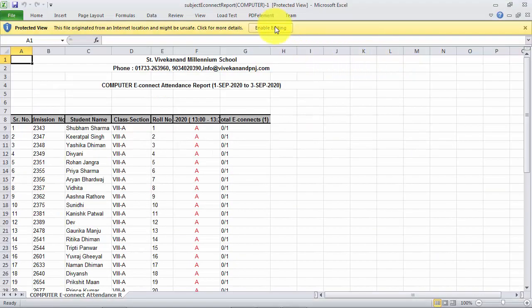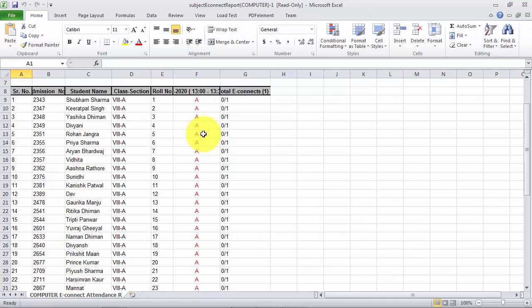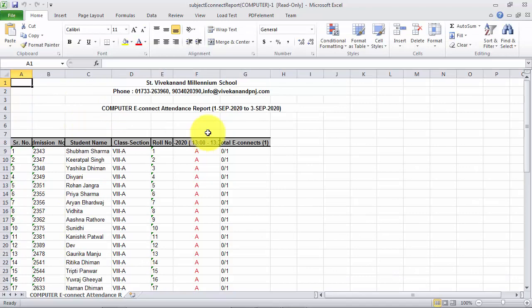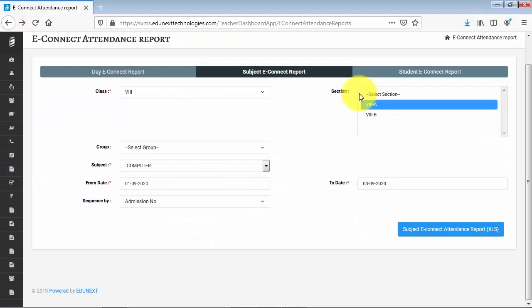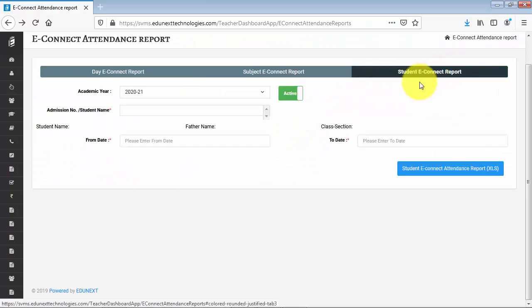You can see I have downloaded this particular subject from the subject wise attendance report. This is all the information that you receive in the Excel format. After that we have the last report, that is the student eConnect report. This is for a particular student, whose name or admission number you have to type in.